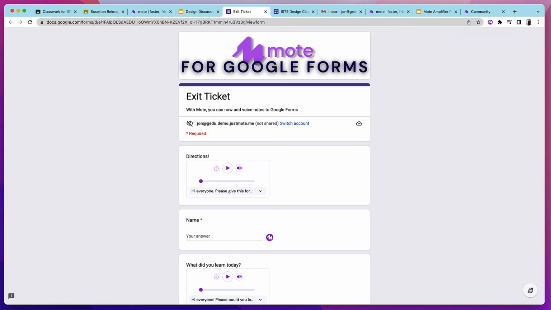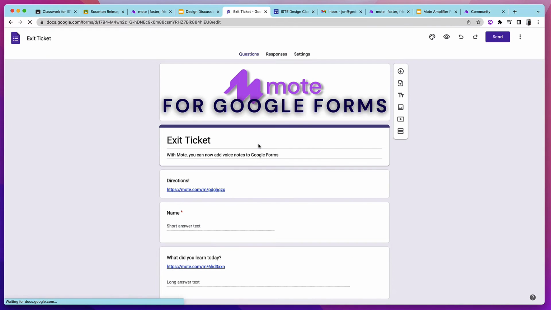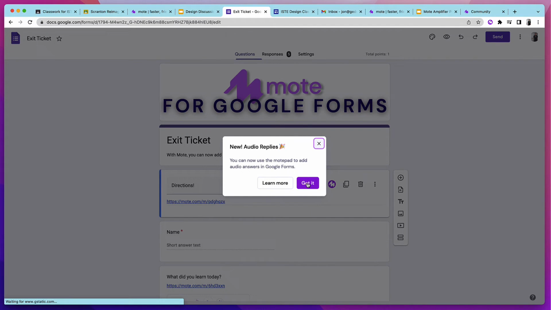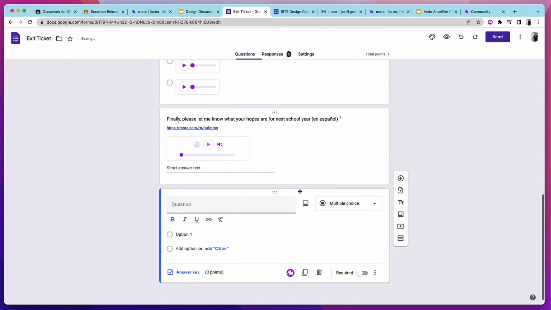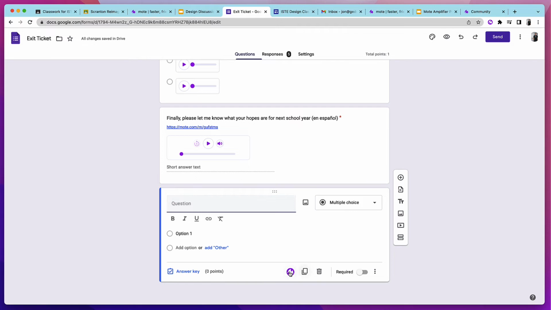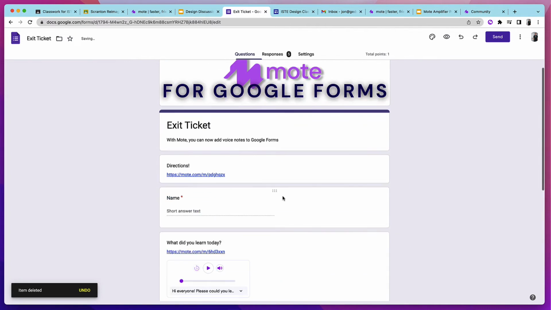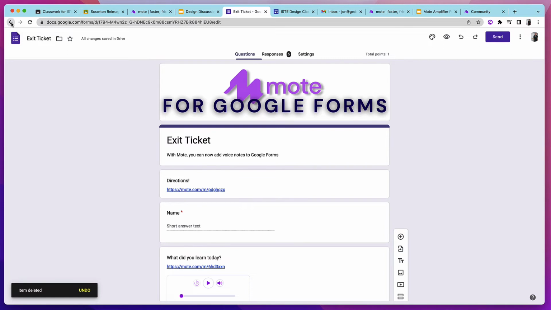I'm going to jump quickly back into the edit mode so you'll see how I set it up, but it really is super self-explanatory. So let's just say that I wanted to start a new question. All I need to do is open up a question, tap on the Mote button, and I can go ahead and record. And then the questions present themselves as is shown here.